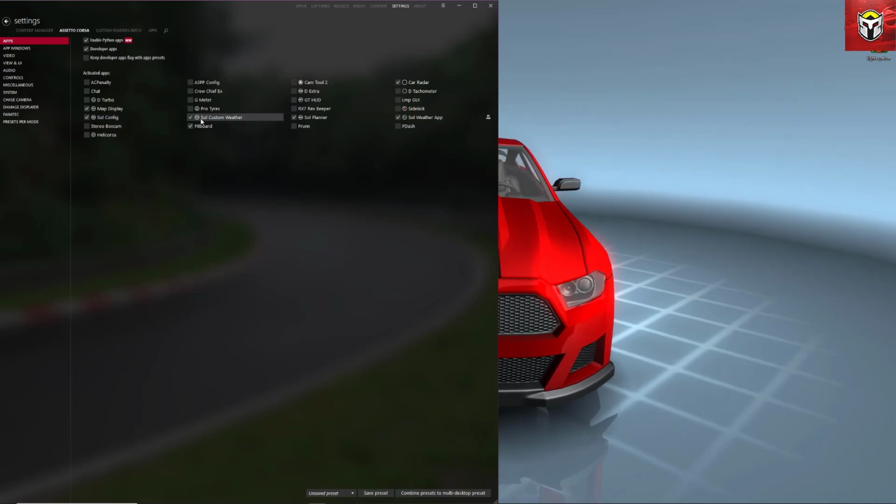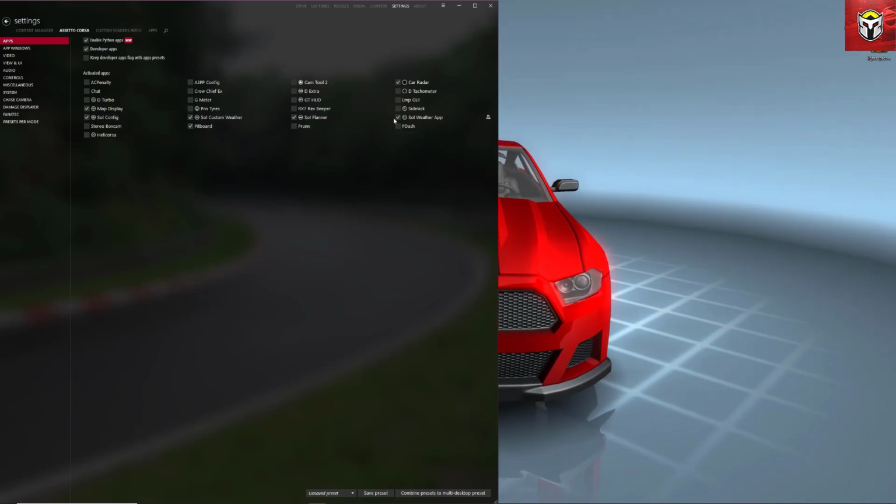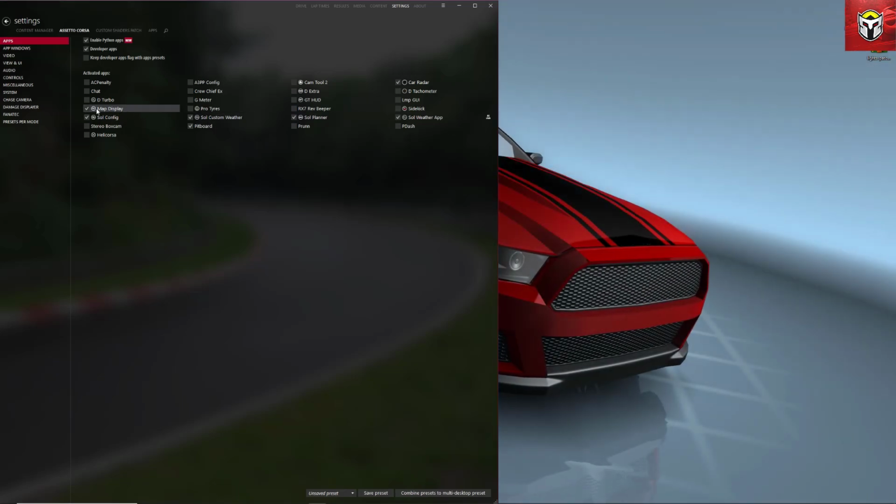The ones that I have ticked will come up on the sidebar in Drive menu when in game. If they're not ticked here, they won't come up in that menu.